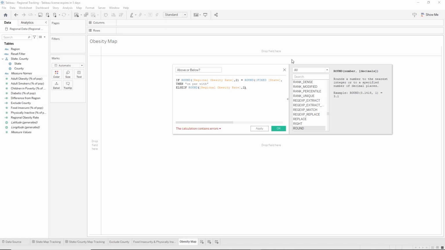Come outside of the closing parenthesis. And we're going to do less than. And then round. Then we're going to put our open curly brace or bracket. We're going to grab fixed again. And then the reference is going to be state, comma, county. After county's closing square bracket, we're going to do our colon.